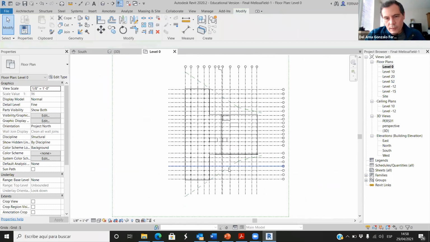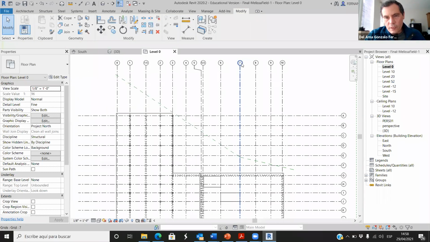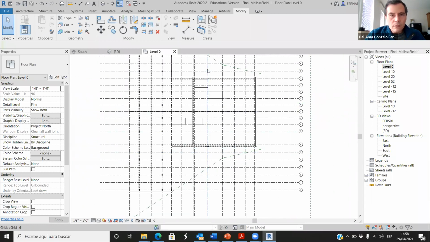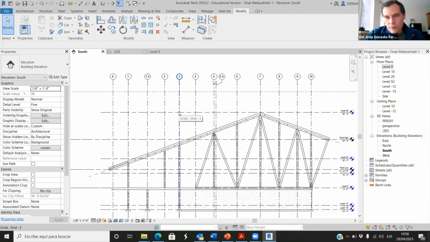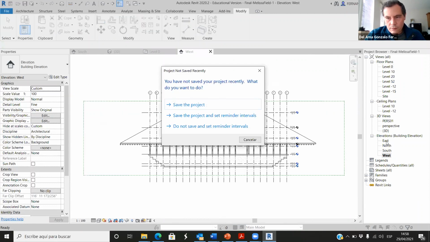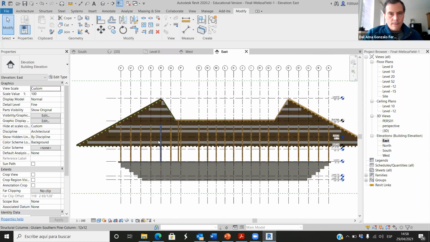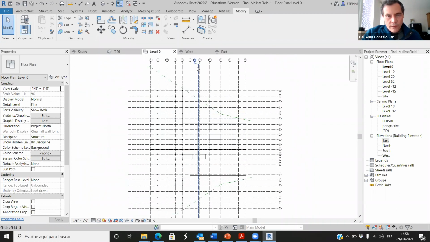Okay, so that happens in grid number 5, number 6, and number 7. So let's do it. Let's go to the west elevation. No, the east. Let me check again because grid number 5 is this one.